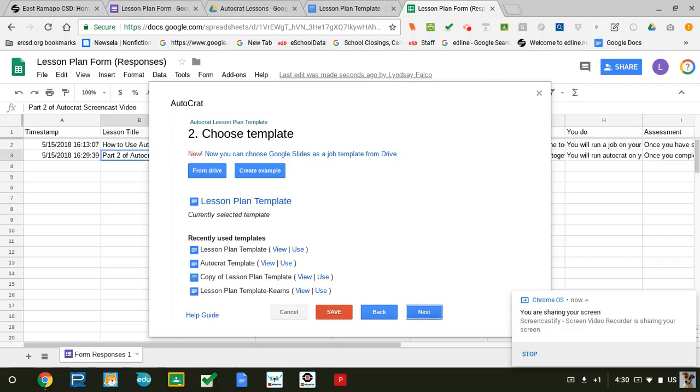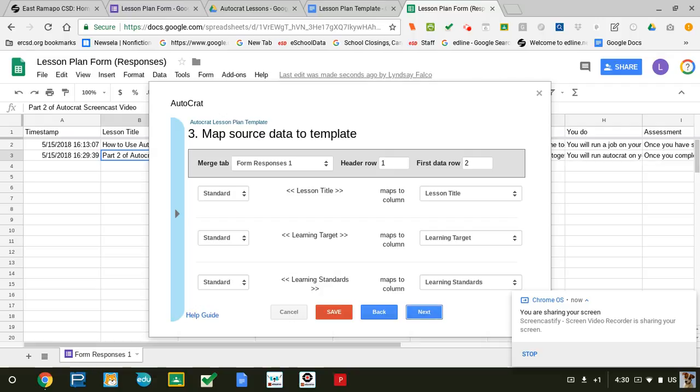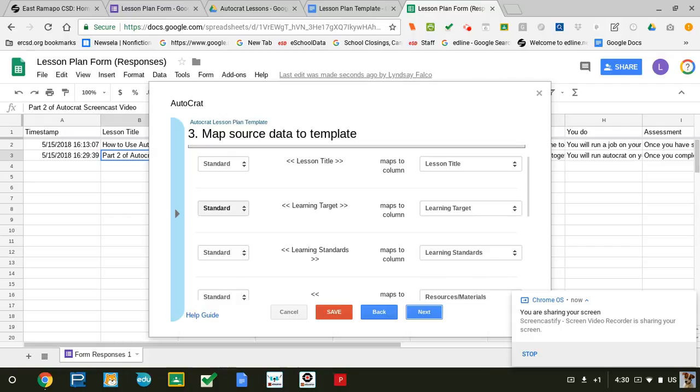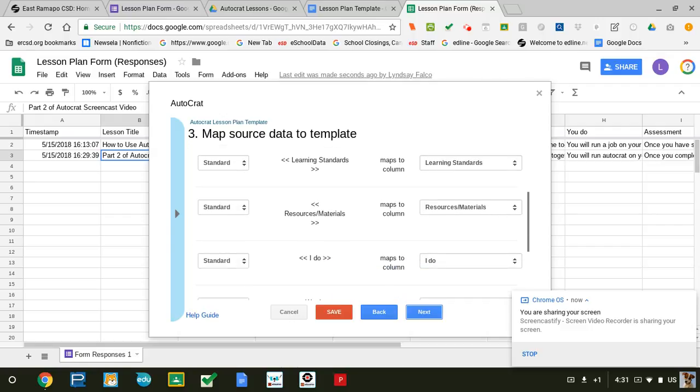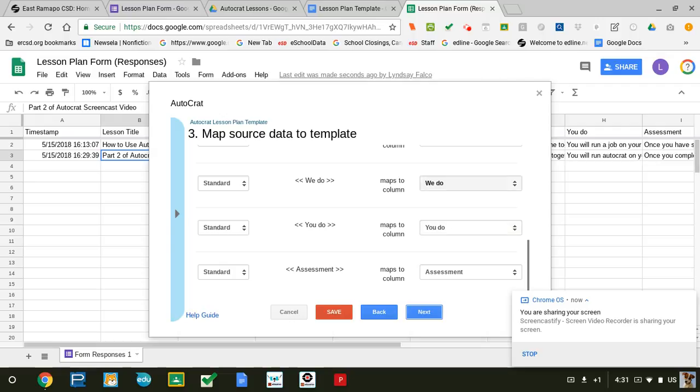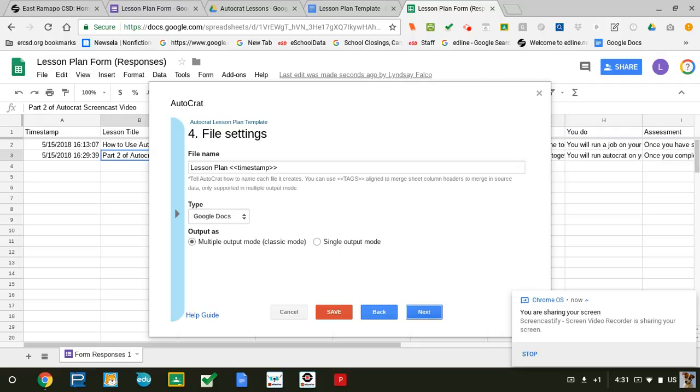Okay, I'm going to hit next. Now, this was an issue that you guys were having last week, and this is where we were finding our spelling errors. We just need to make sure that it says lesson title, and that maps to the lesson title column. Then learning target is going to map to learning target, learning standards to learning standards. This means that on our form, it's going to pull from this exact column. Okay, so I do, you do, we do, assessment. Good. Next.